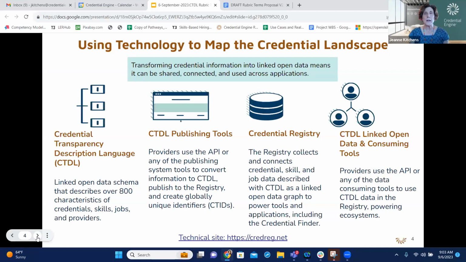Foundational to our work at Credential Engine is the Credential Transparency Description Language. Our rubrics term proposal expands on that language. We also develop and provide a whole suite of publishing tools, and those tools are for publishing CTDL linked open data structure to the Credential Registry and to the open web. The data in the Credential Registry is available for others to use with their systems, web applications, mobile applications, etc.